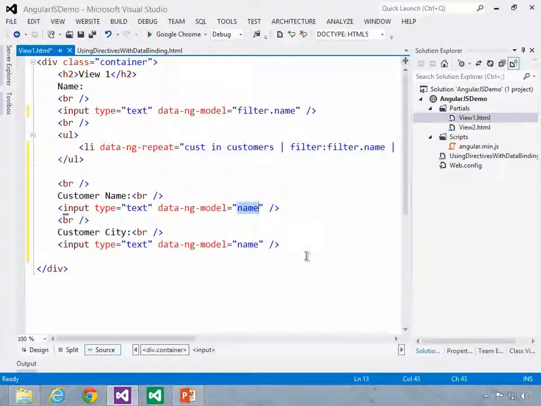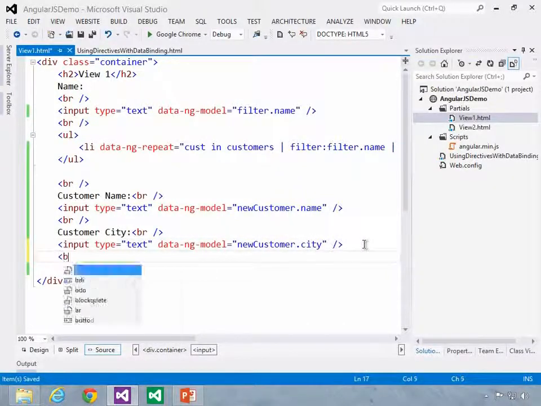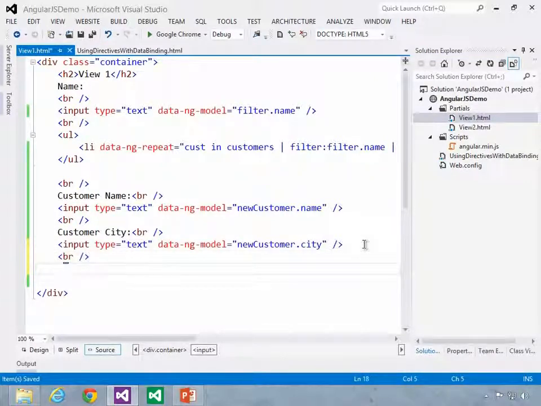And then on here, I'm going to call this customer.name, or just to make it really obvious, let's say new customer.name. What that'll do is create a new property on the scope that then has a sub property called name. So we'll say new customer.name, and actually city in this case. And then the final thing we need is a button. We haven't seen how to interact with our controller yet, so let's take a look.